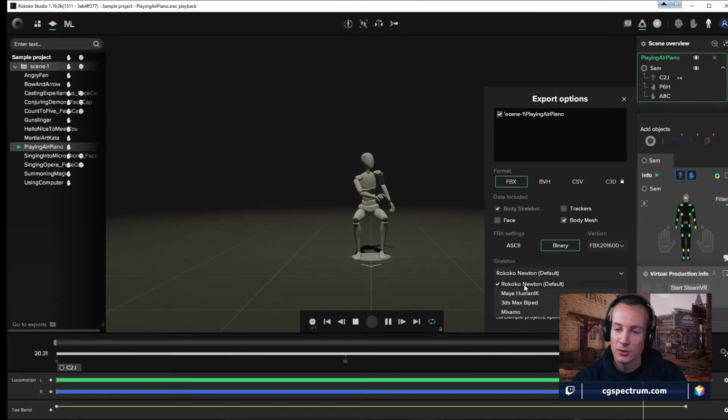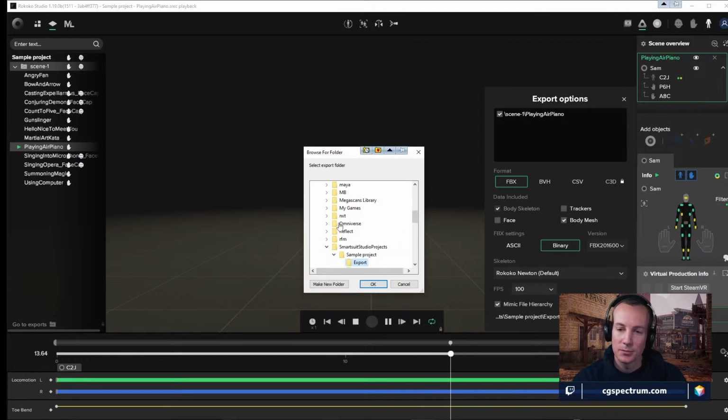So Rococo Newton, I think I'm gonna try it because I'm just curious to see what it is. Although I must admit, if I do Maya Human IK, that would be so much easier for me to work with. But I'm bringing it into Unreal. So anyway, we're gonna do this one. Export it, put it into a different thing.